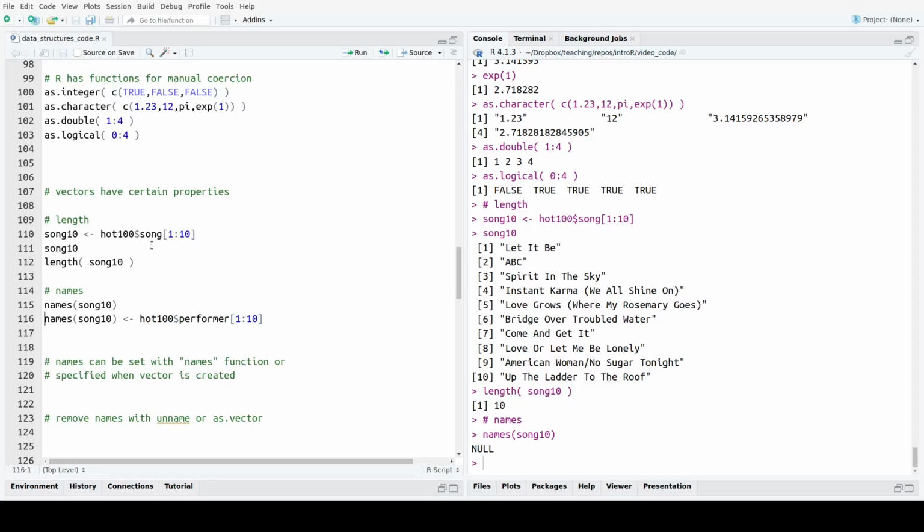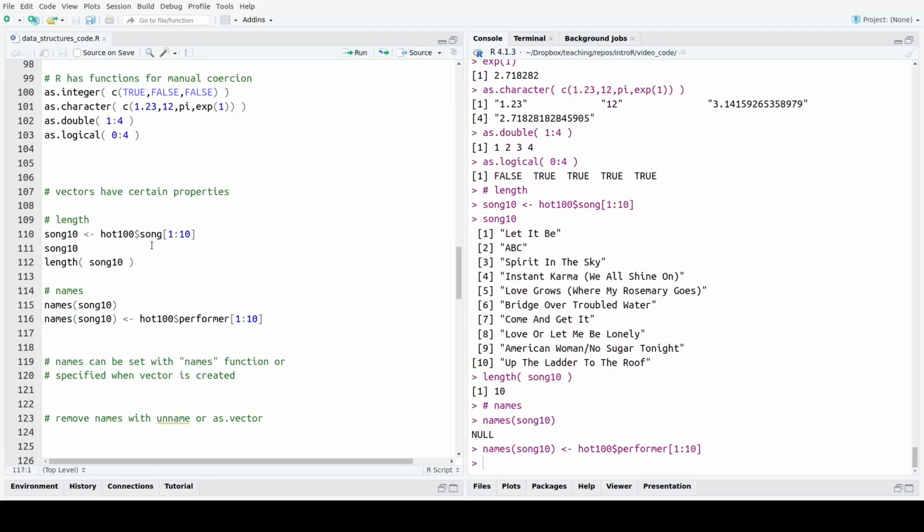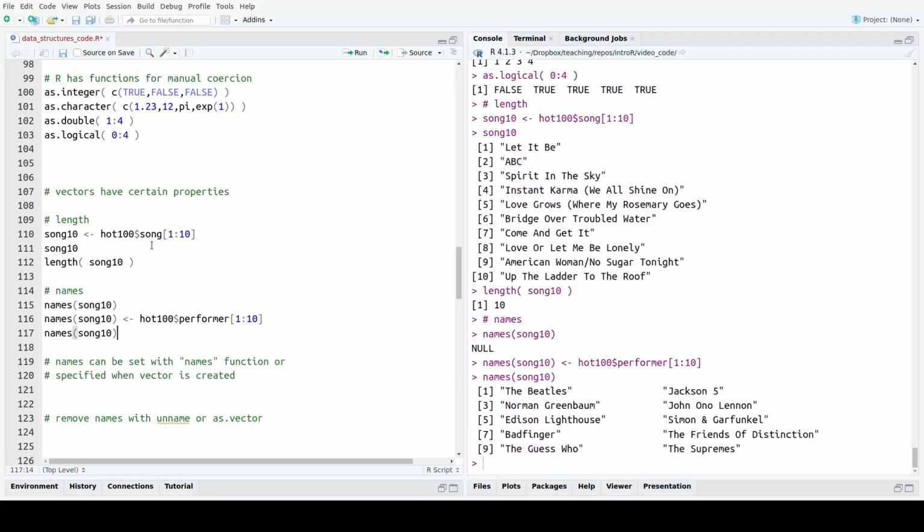So what's going to go on here is R knows how to recognize this. And it's going to assign the first 10 performer names to the names attribute of song 10. So let's run that. So this is perfectly legal R code. And now if I type names song 10, this will return the names. It's going to be no longer null. It's giving the performer for each of those 10 songs.